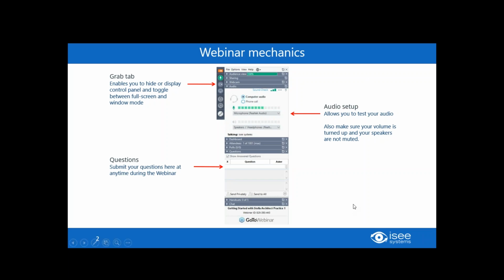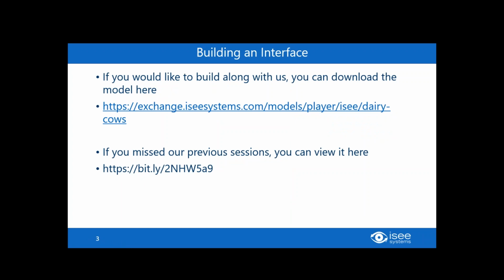So we've been going through, I think this is the fourth or fifth session, about building interfaces. And if you would like to build along with us, we do have the model available for download. Also, if you've missed our previous sessions, you can go to this bit.ly link and that will take you to the playlist of all of our previous sessions on how to build an interface.